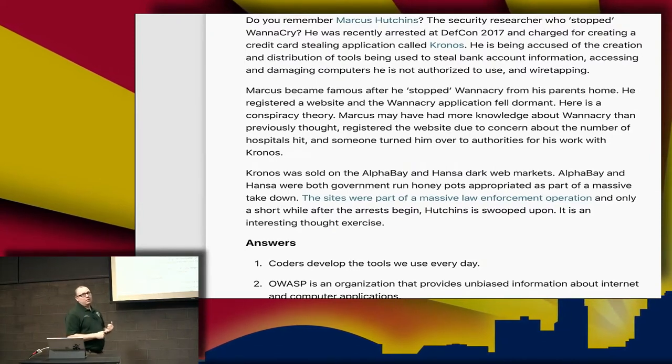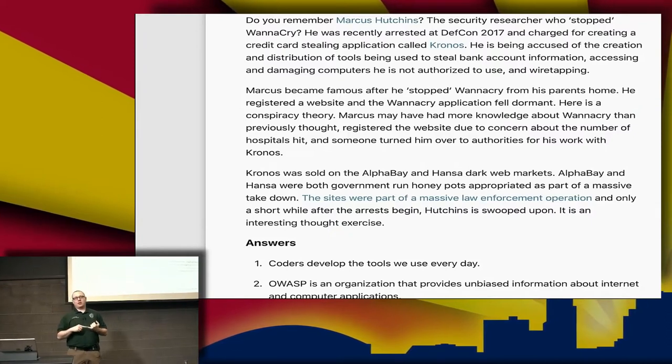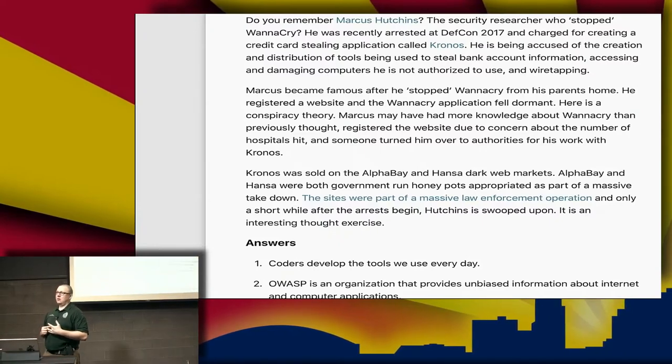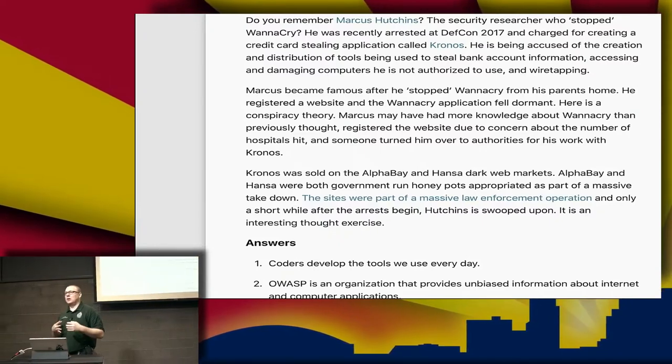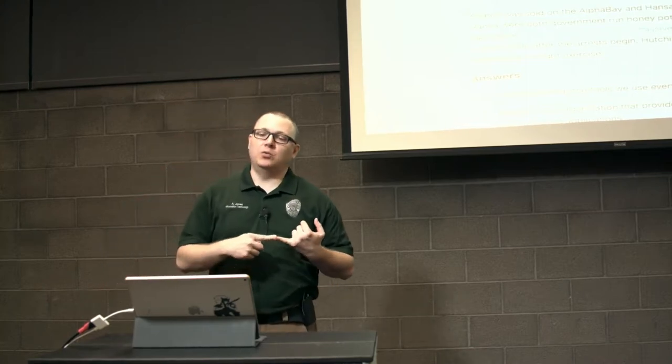Kronos was known as an application that was designed, developed, and distributed to steal credit card information, banking information, and financial data. If you got this thing added to your system, it'd pull information from your computer, send it back to a command and control center, and then people could do financial crimes using this tool. That's what he got picked up and accused of. The actual charges include creation and distribution of tools being used to steal bank account information, accessing and damaging computers he is not authorized to use, and wiretapping.